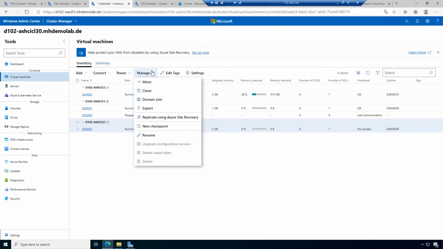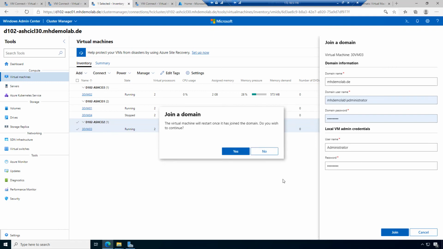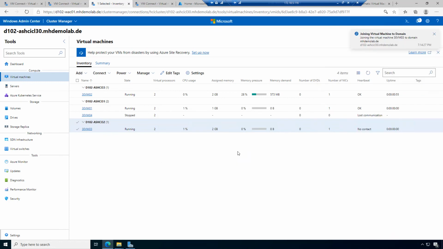And what's also interesting here is we have an option to domain join. Let's check what happens here. Let's check the domain join action. The domain join asks for a name of a domain. It's mhdemolab.de. It asks for a domain user, and it asks for the local admin credentials. It's administrator, and a password. So it's nothing you couldn't do in the traditional way, logging into the machine and then connecting to the domain.